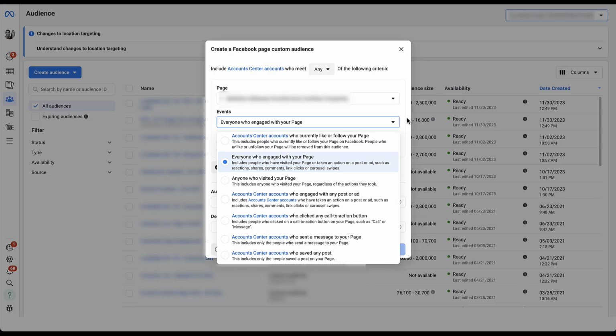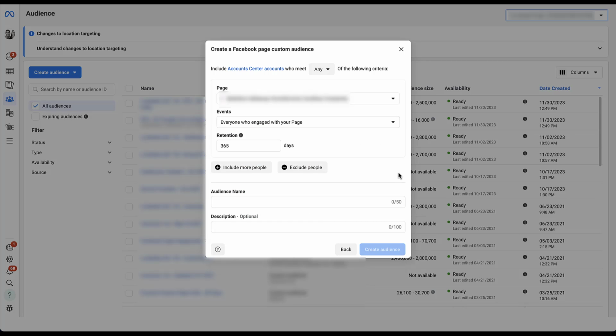So again, the options here are going to be nearly identical for a Facebook page that they are for an Instagram account. The only difference is that you have a call to action button here as well, whether that's a call or a message. Any of those other options, it's going to feel exactly the same to the Instagram account, and you can use all the other functionality to create as specific of a custom audience as you want.